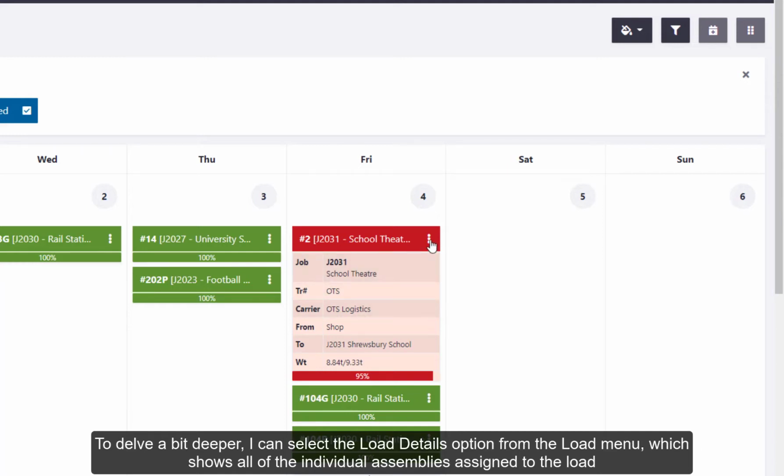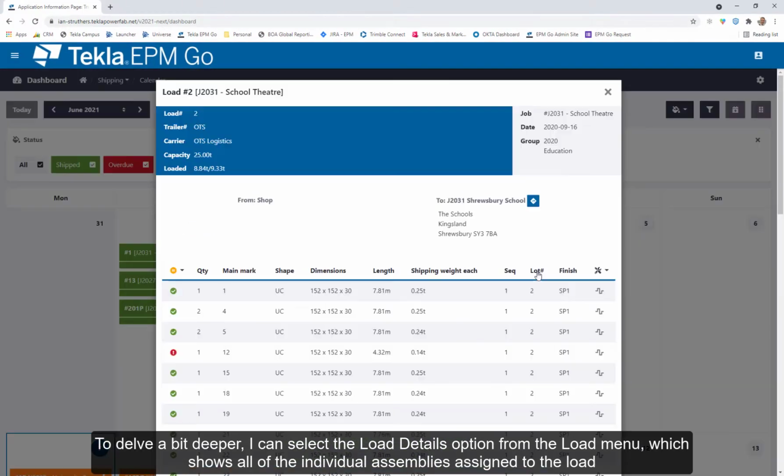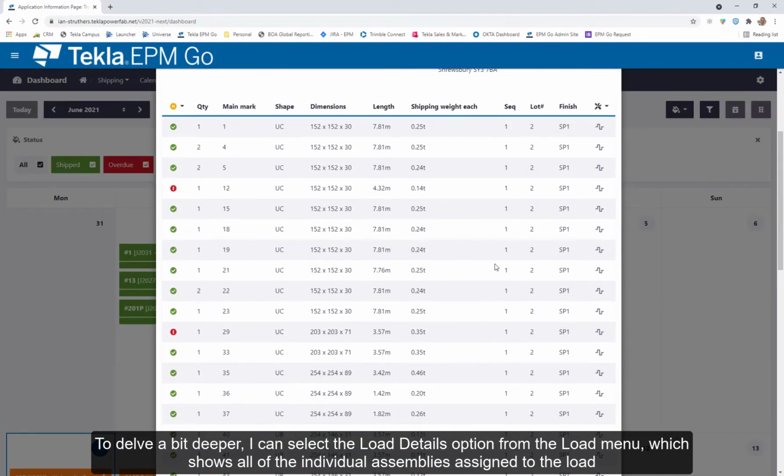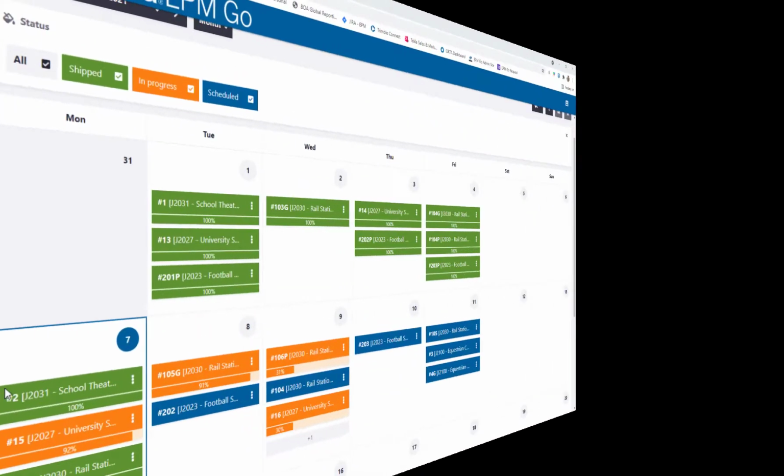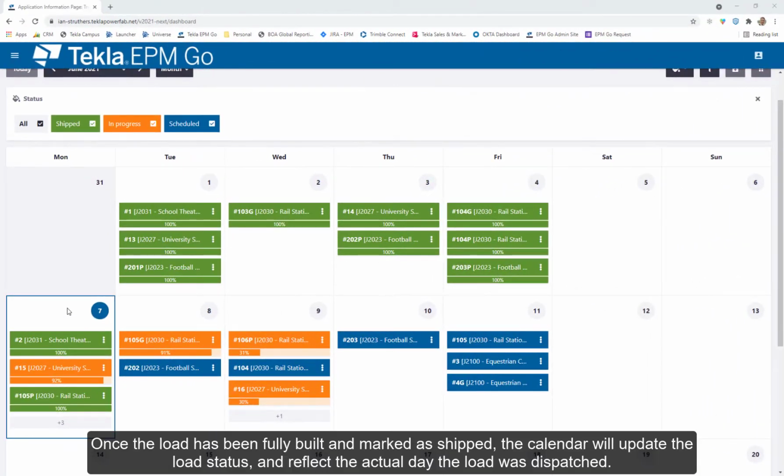To delve a bit deeper, I can select the load details option from the load menu, which shows all of the individual assemblies assigned to the load and allows me to identify which ones still need to be loaded. Once the load has been fully built and marked as shipped, the calendar will update the load status and reflect the actual day the load was dispatched.